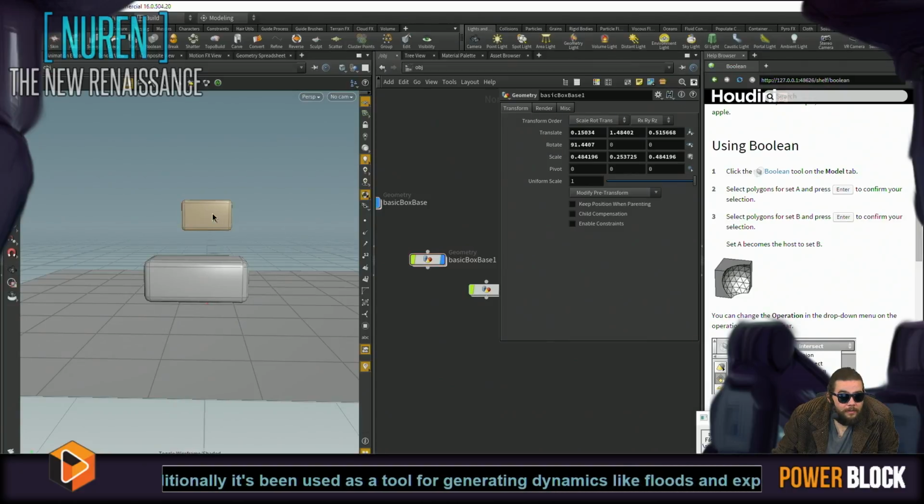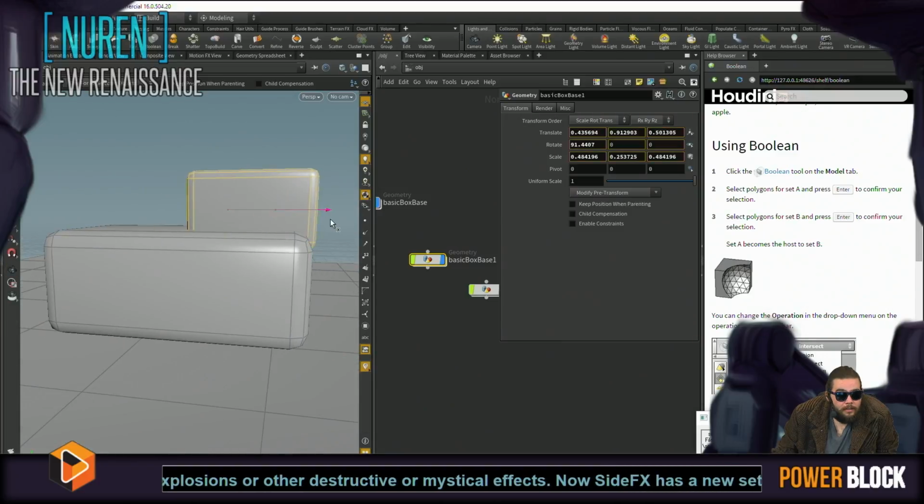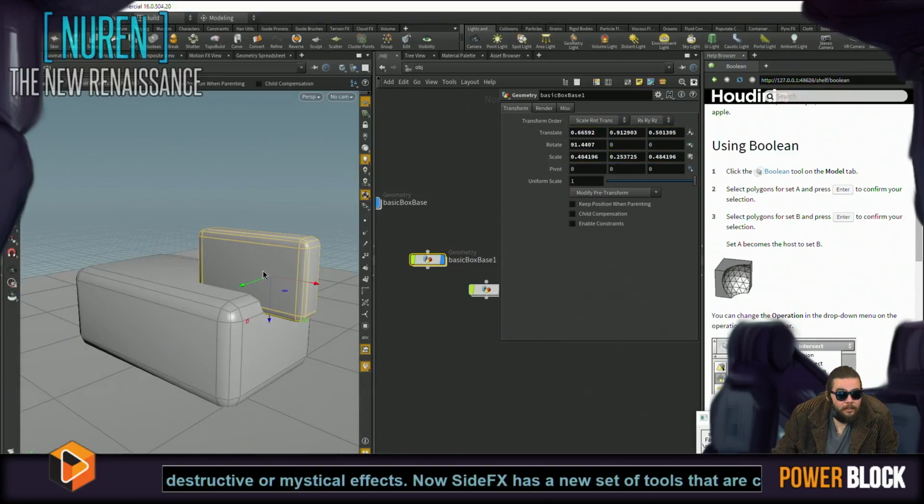So do I have to go up? I guess T to move? Like, are these boolean yet? Hold on a sec. Let's try that again.